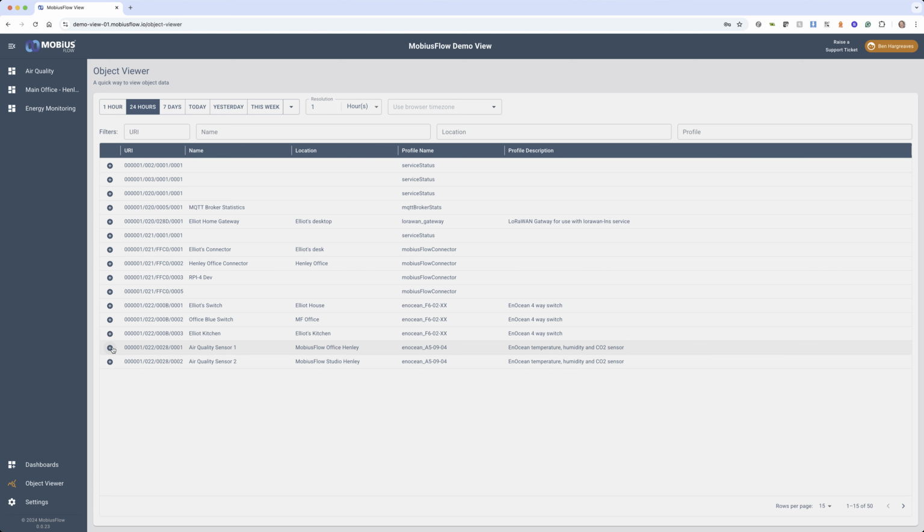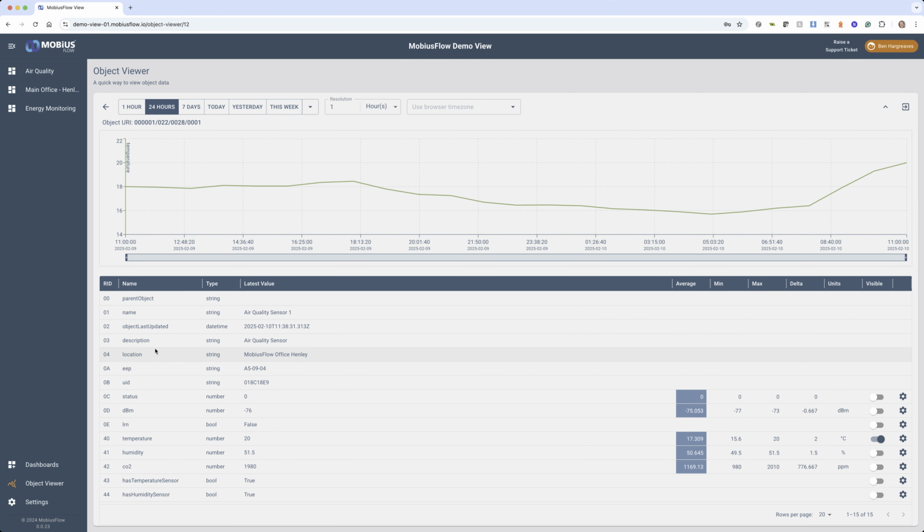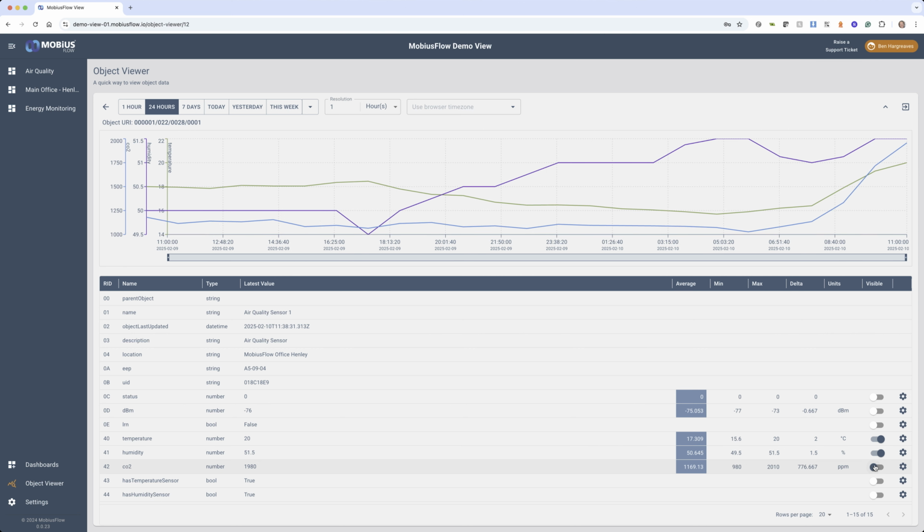Now I know that I'm going to be looking at the air quality, and the sensors in the office are going to be showing me that. Now on the left here I can see that I've got a temperature, humidity and a CO2, but in the graph it's only showing me the temperature. Now if I click on the toggle switches here in the visible column, I can show the CO2 and the humidity. Now the idea of this object viewer is that you can see which data you've got coming into the system before you start building a dashboard.